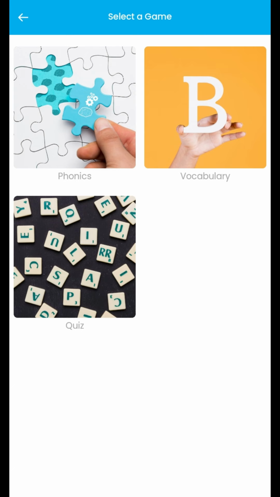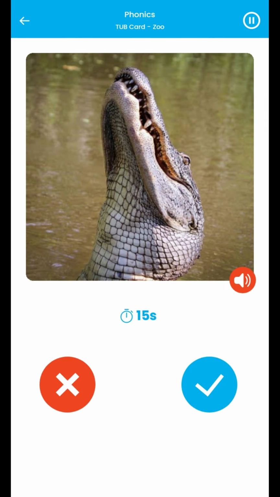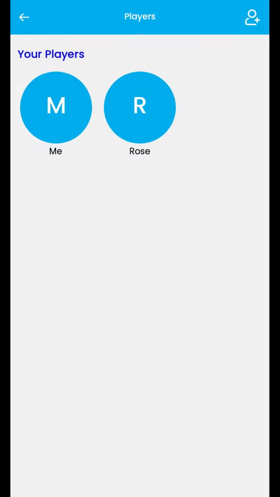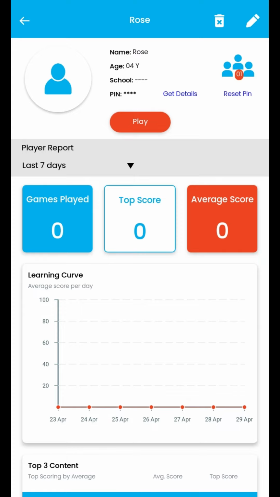Select a game that you want to play now. If the child gives the correct answer, you can tap on the tick button, and if the child gives the wrong answer, you can press on the cross button. So all the answers will be recorded and reflected in the player report section. After playing the game, you can see the analytics in detail. So we advise you to play more than 10 games to get accurate analytics.